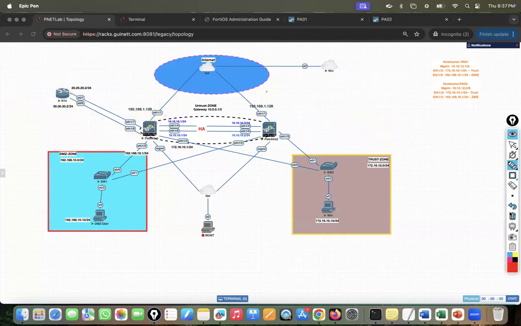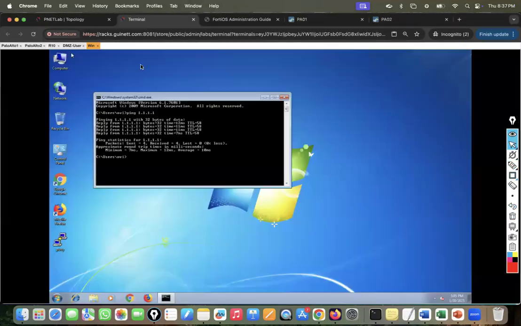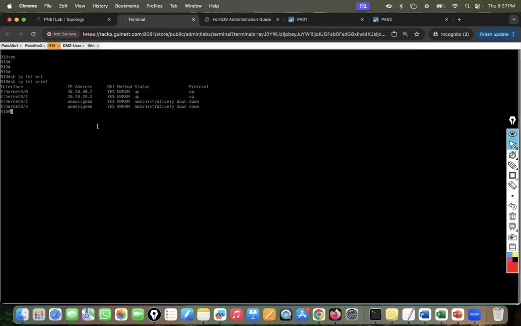So let me show you what I have done in the previous session in this router. I'll go into R10 and here you see the configuration of this Ethernet. Show run Ethernet 0/0.